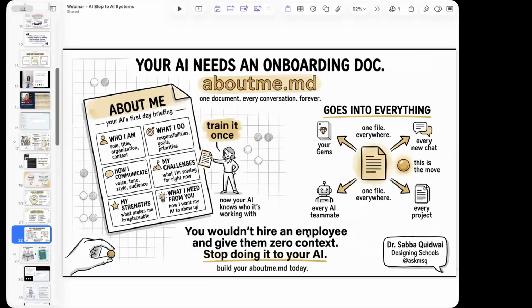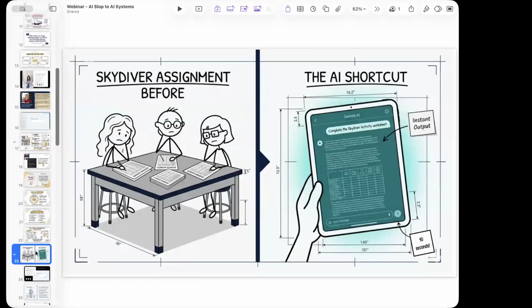And if that's all somebody did, they just created an about me .md file and they started attaching that to their gems, to any conversations they were having, you would automatically notice a 60% quality increase at least in your AI output. So that's your number one kind of goal for what to do. For sure.